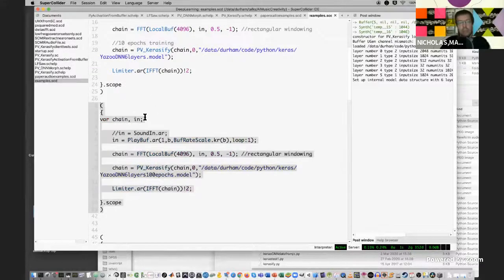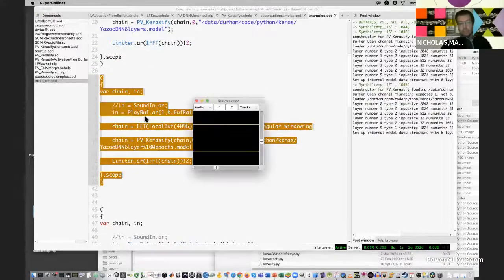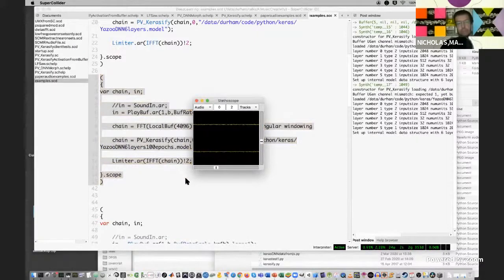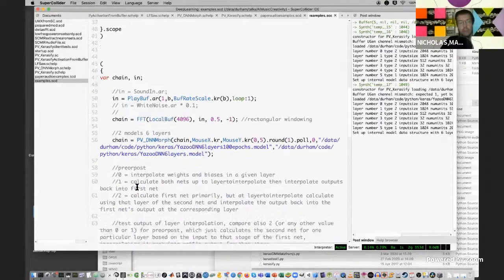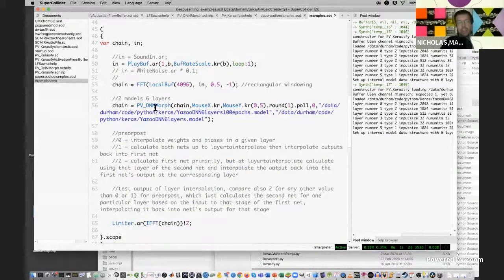Here's a slightly different model. This is 100 epochs. Slightly better quality. And then what you really want is the hacking, right? So we're going to now morph between two of these deep neural networks, two of these autoencoders, from the 100 epochs model to just the 10 epochs model.